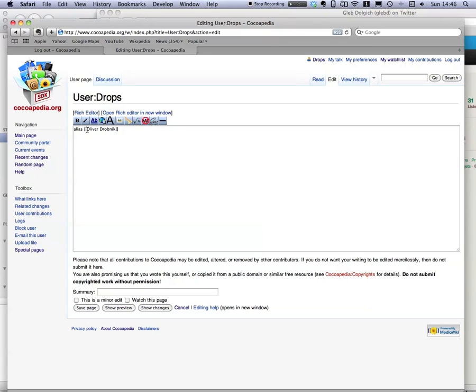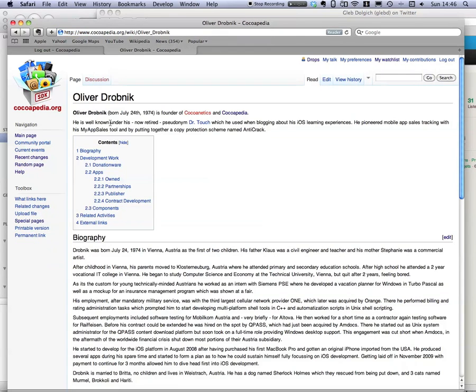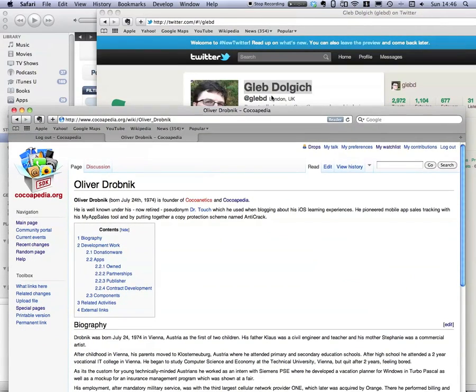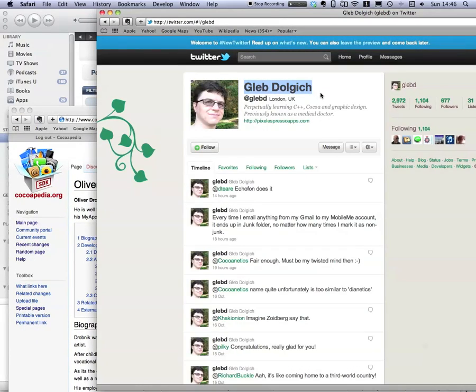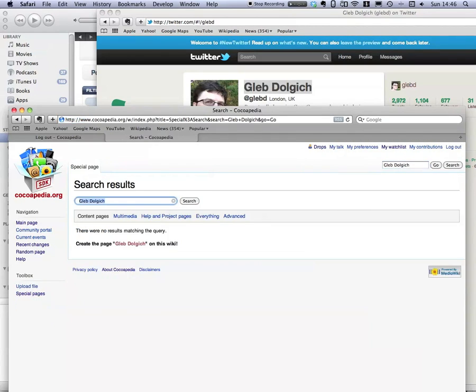Articles inside the wiki are linked with a double square bracket. So you can write any kind of text in double square brackets, and then this creates a link. And if you click on this link, you end up there. So in this case, if we want to create a page for Gleb, after I'm logged in, I just search for him, and there's no entry for him yet. But I get this link to create a page, so I click on this.